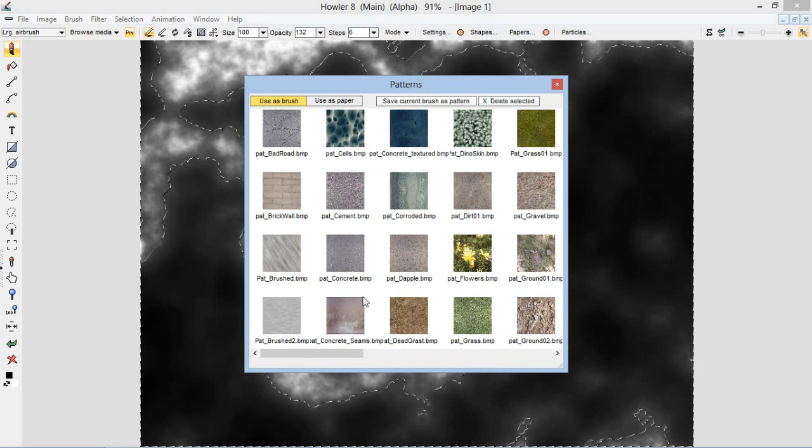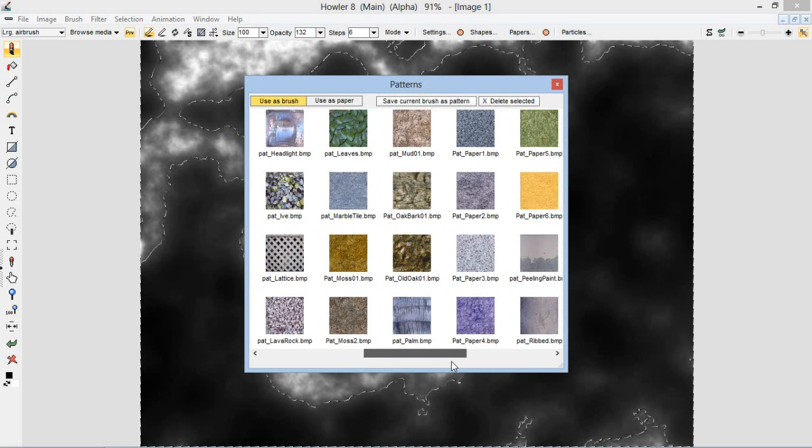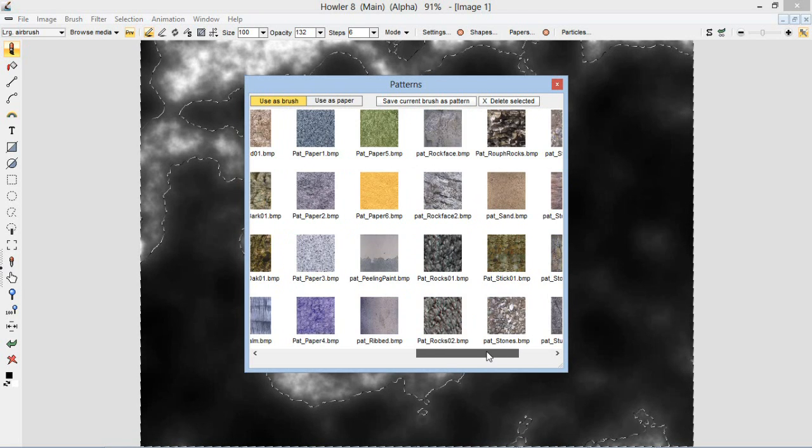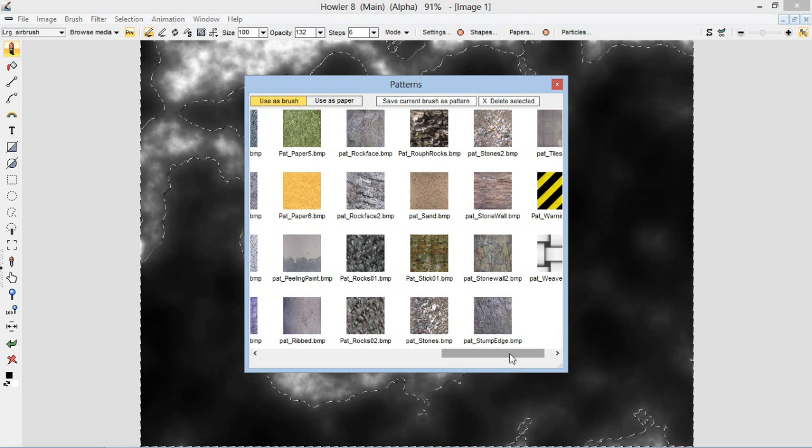And there's a lot of little textures built in. You could always create your own by making a custom brush. Custom brushes are basically brushes that you pick up off the screen and they become a drawing tool. But I'm going to use one of the built-in ones for now. I'm going to click on this stone texture that we have. There are several stone textures in here.